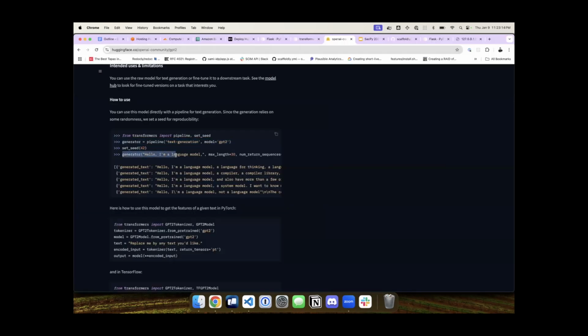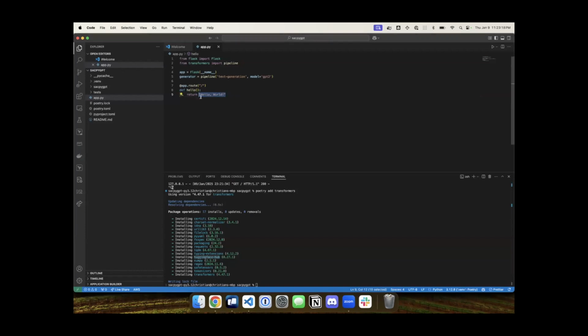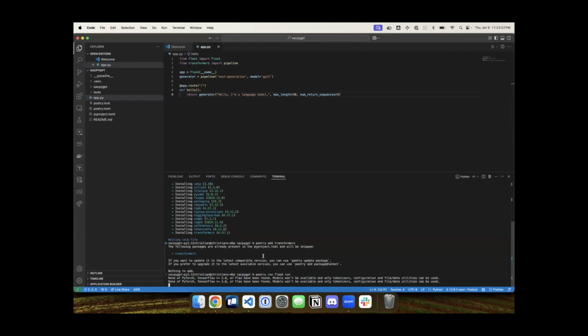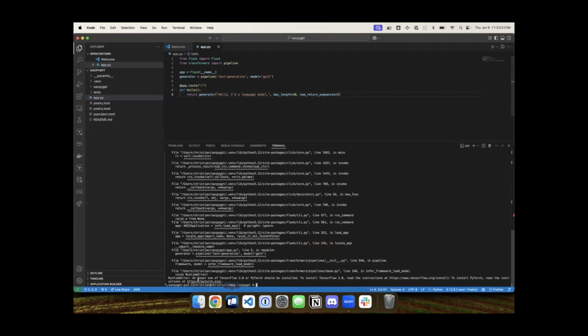Then let's switch out my hello world with this generator, and rerun it with poetry run flask run. We're going to get a big fat error. Ignoring all this, they made it look really scary, but they're just saying PyTorch isn't added. So let's just do poetry add torch.